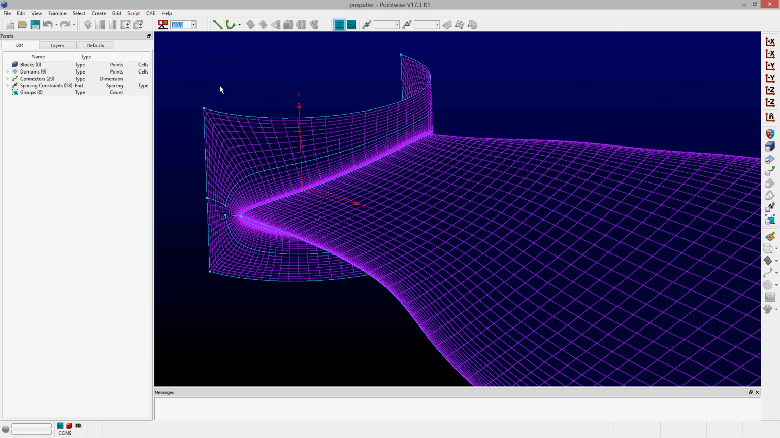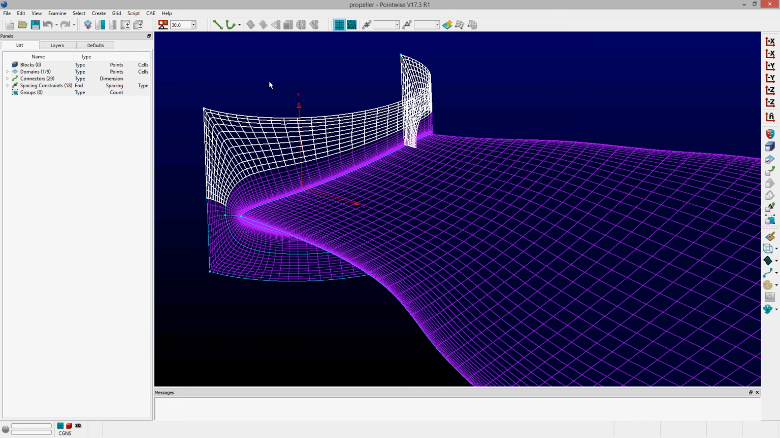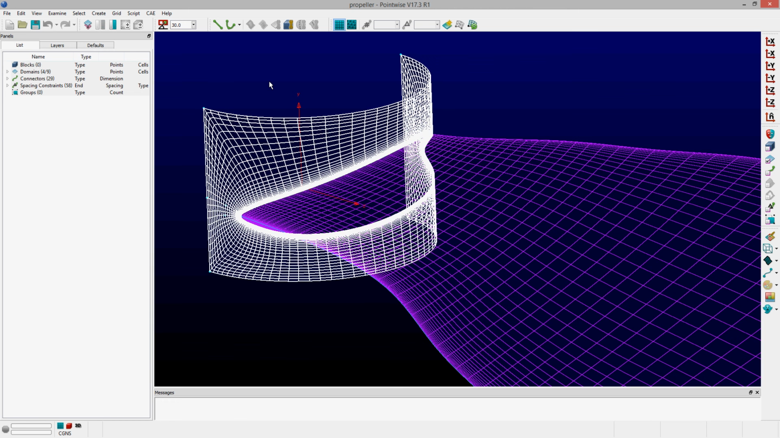I can change this to something lower, say 30 degrees. What the angle limit does is look at the angle between adjacent patches, the turning angle between adjacent domains in this example. So if I set it to 30 degrees, pick a domain, and press Control-Shift-A, it'll select all the domains on the hub that I want.